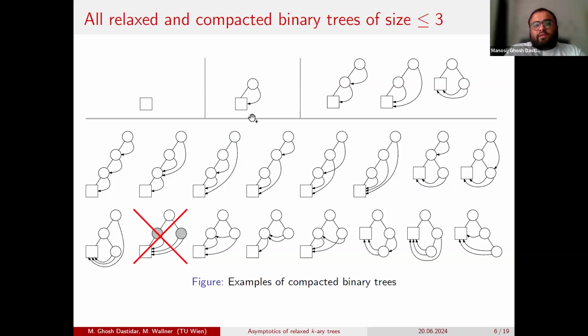So let's look at them with an example. These are all the relaxed and compacted binary trees of size less than or equal to 3. In this case, you notice the only one that has been cancelled out, which is a relaxed tree but not a compacted one, because the subtrees are the same.